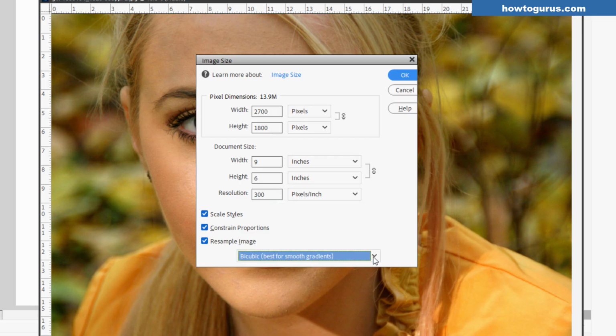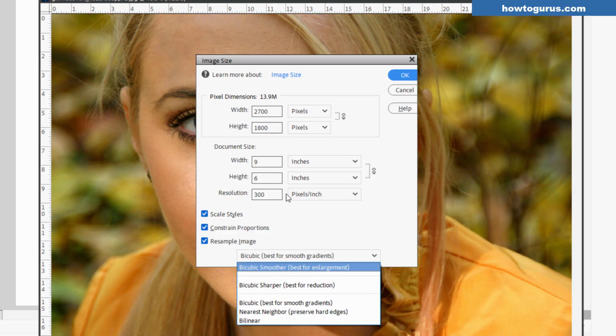But right down here, we have options on how we're doing this resize. So we have 5 options instead of just the one default option. There's Bicubic Smoother, which is best for enlargement. Bicubic Sharper, best for reduction. We're doing a reduction, so I'll leave it at that one. We also have Bicubic, which is best for smooth gradients, like skies with a gradient in the sky, things like that. Nearest Neighbor, preserving hard edges. This is very good if you're working with graphics where they have hard edges. Any kind of an enlargement or reduction is going to be softening your image one way or the other. You just want to find a technique that softens it the least amount. And then Bilinear, an old technique, doesn't work as well.